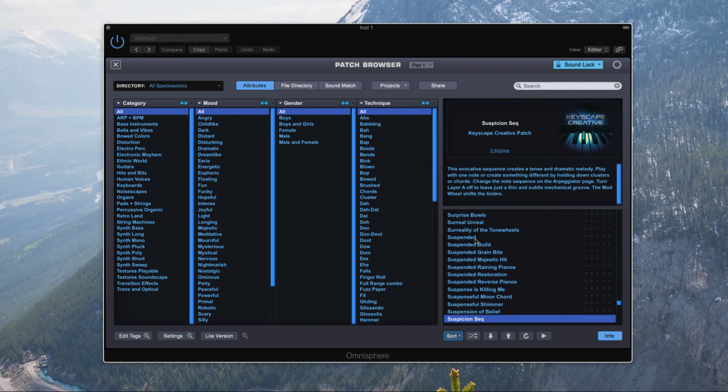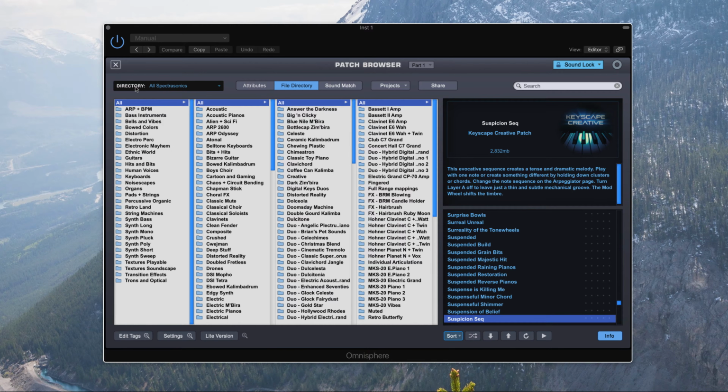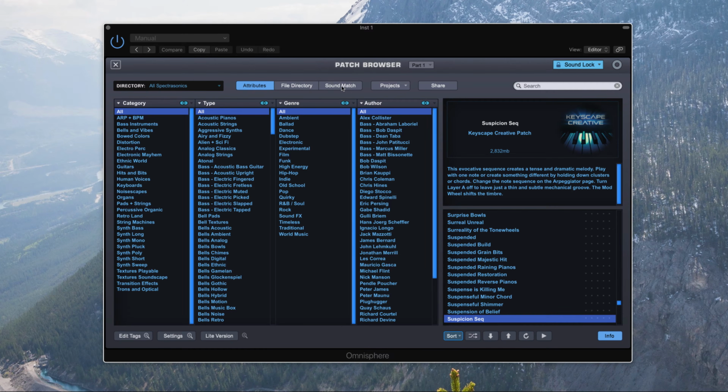So this is all pretty clear for you. Let's look at the top level here. We've got attributes, obviously, and we've got file directory. Now, this is different to the directory here, because this should really be called, or be better thought of as, library. So here I could look at the Keyscape library, the Trilian library, etc. The file directory is really where it's kept on your computer. So this is exactly how everything will look in your file system where all the Omnisphere sounds are kept. So you can choose to look at Omnisphere in that way if you're managing your sounds in your folders on your computer in a more intentional way.